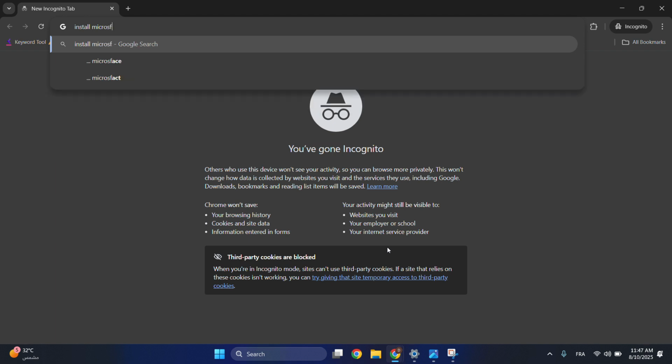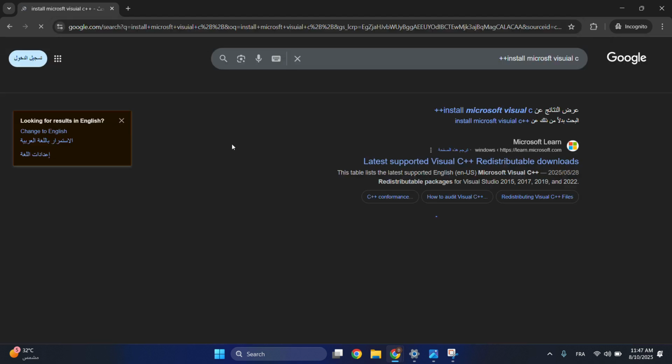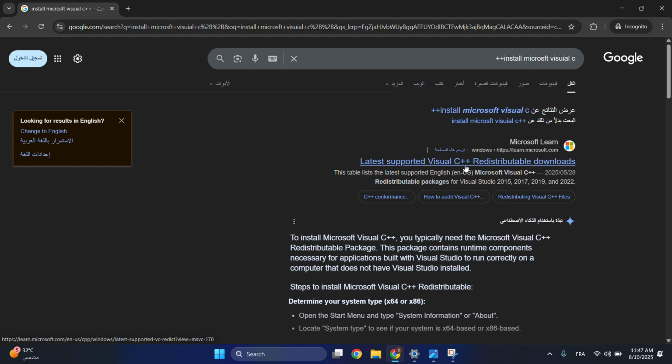Microsoft Visual C++. And then you will have many links. Just download the latest supported Visual C++ Redistributable downloads. Click on it and then download the link.